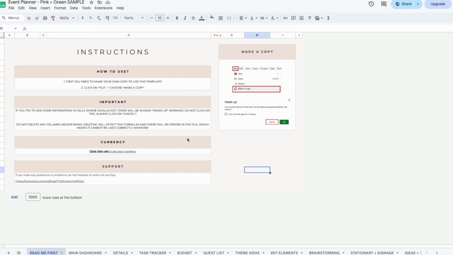You can also set the currency here by clicking on this cell, and all the budget figures throughout the spreadsheet will correctly populate across the whole planner.